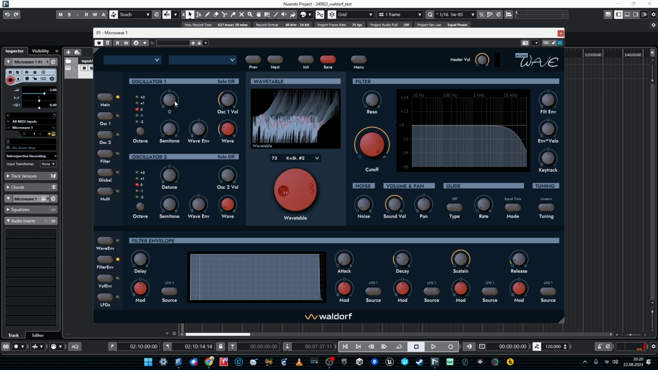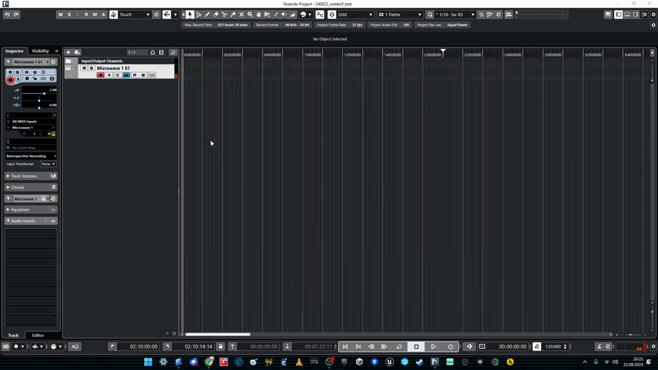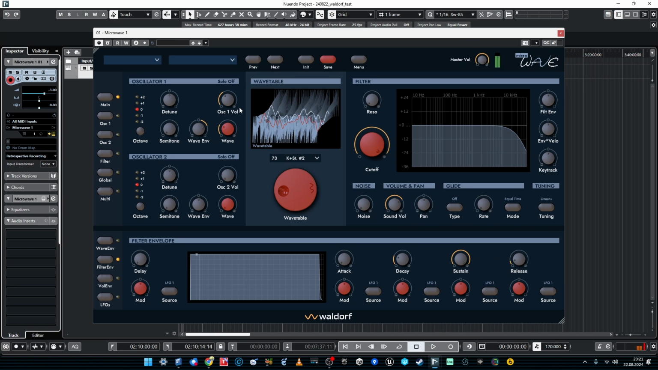Cool. So detune, semitone, wave envelope. You can probably make some dubstep using it. And yes, the wave position is here. Now I'm going to turn it down, turn the second one up, and it's the same wavetable, but I can change the position, detune it differently, tweak the semitone, octave, etc., and also the wave envelope, which I'm going to do maybe.